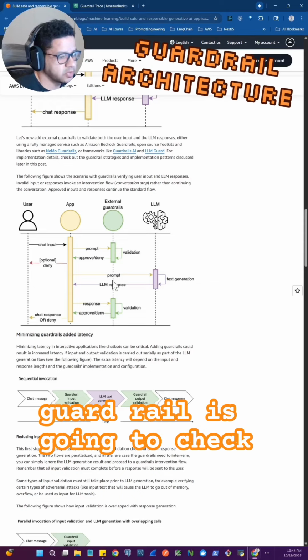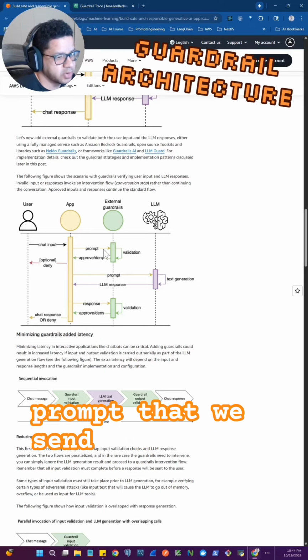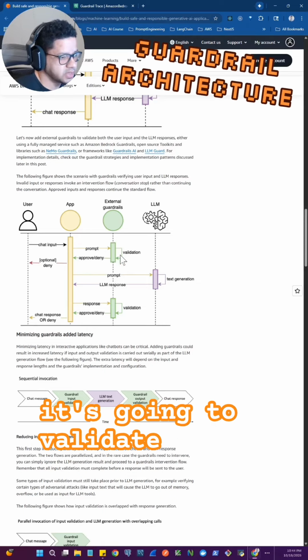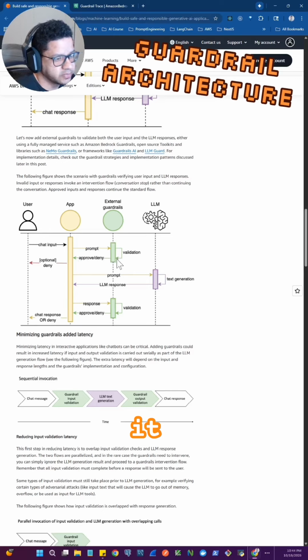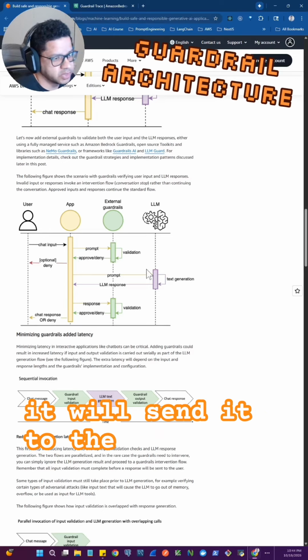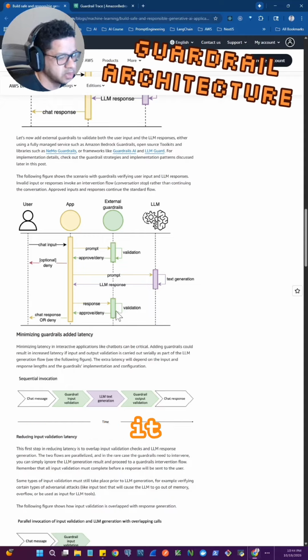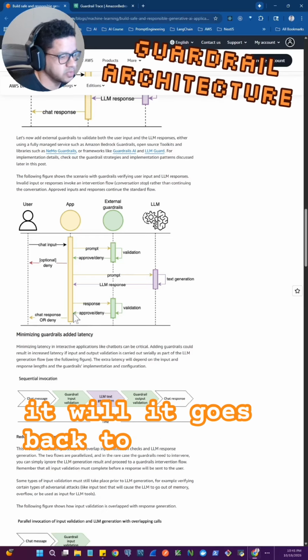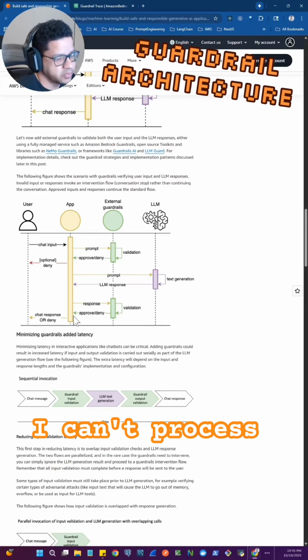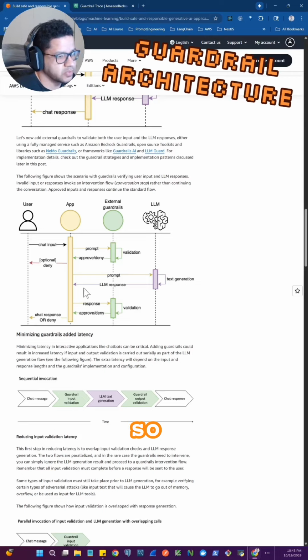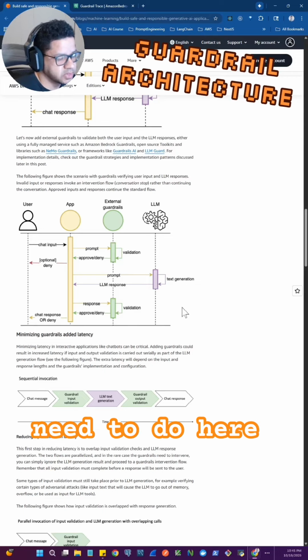This guardrail is going to check the prompt that we send and validate it. It can approve it or deny it. If it's approved, it will send it to the model. The model will generate the response, and then the guardrail will check the response as well. It can, again, approve it or deny it. If it denies, it sends back a message saying, I can't process that request, right? So this is what we need to do here.